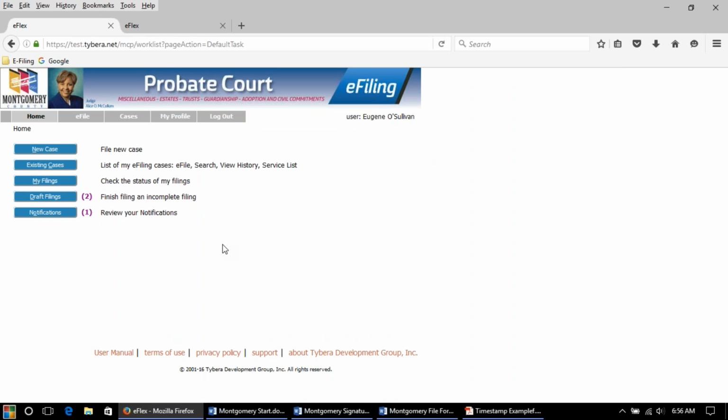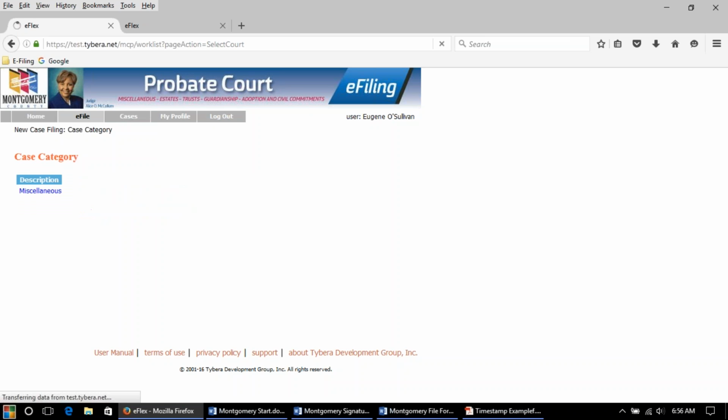Moving back to the home screen. To initiate a case, it's a filing process. So I'm coming over under eFile. You can see the choices I have as new cases, existing cases, my filings, and draft filings. Obviously, we're going to click new cases, or we could have clicked the new case button on the screen. Both will accomplish the same task.